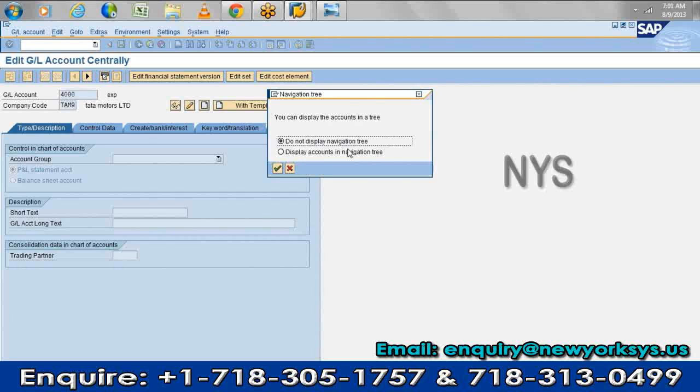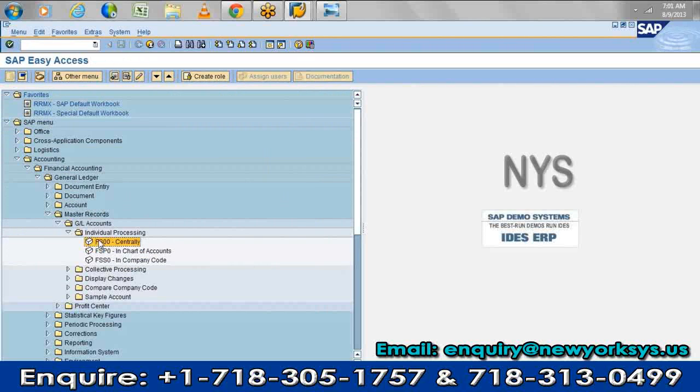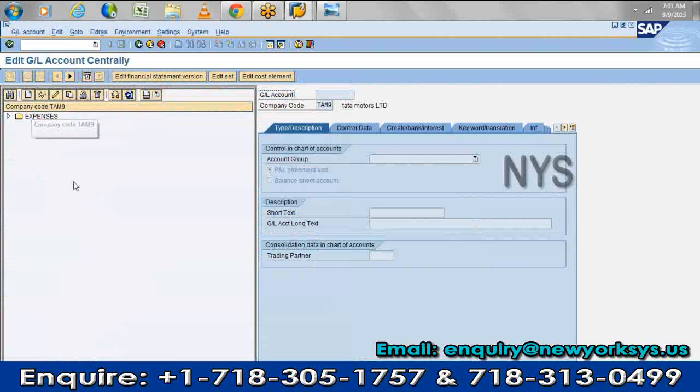If you want the tree structure, select display accounts in navigation tree. Don't display navigation tree means there is no navigation tree in this screen, but I want the navigation tree. I am selecting the radio button, enter. Yes. Go back and come again. This is the tree structure. The list of GLs you have created will be shown here. That is for easy understanding.